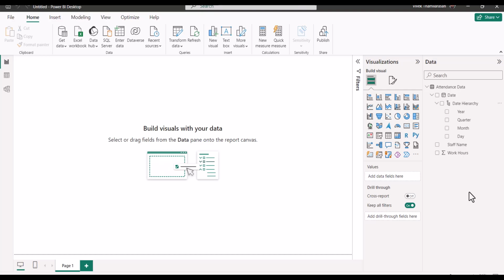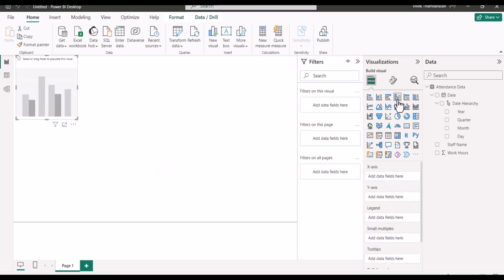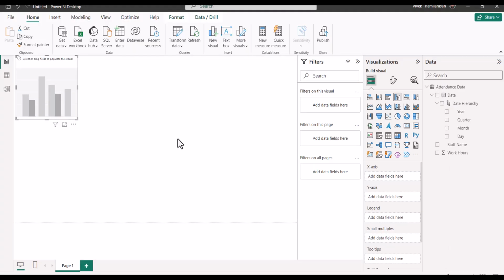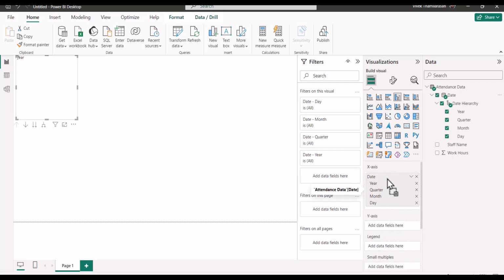Now we are going to create a visual. For that, first you need to select the visual. I'm going to select cluster column chart. Post clicking on the visual, you will see a blank visual will be added in the report view. In the visualization tab, you can see there is x-axis, y-axis, legend, etc. All you need to do is just drag and drop the required column from the data pane to data fields. For example, first let me drag the date column into x-axis. Next, I'm going to drag work hours into y-axis.